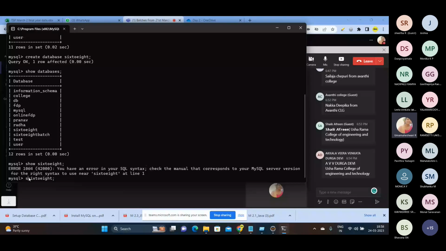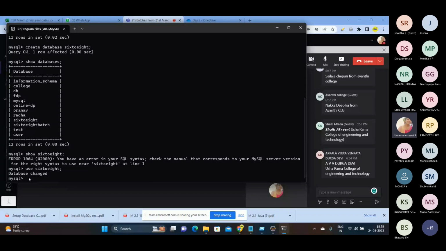I need to use a command, use 6 to 8. Okay. So after doing this, you need to create a table. So how to create a table? Example, we can create a table. You need to use create in the table. What is a table name? Example, I have a table name called persons.